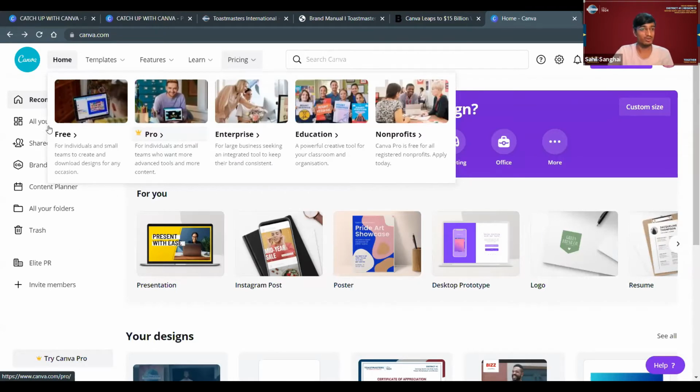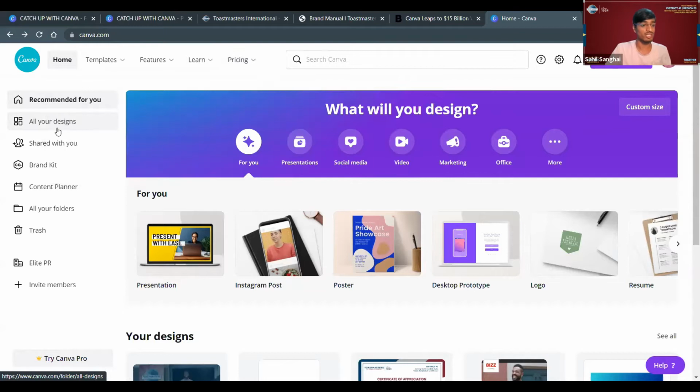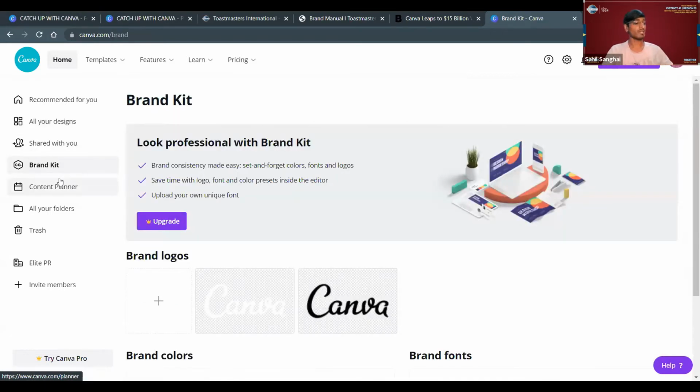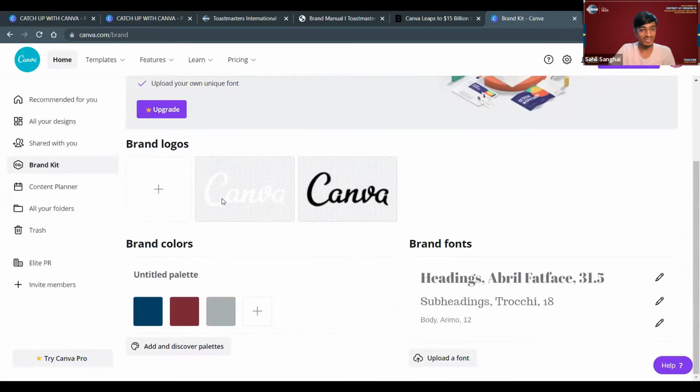Now let's see what kind of tools are present out here. So all your designs. Whatever designs you create become clearly visible out here, right? You can easily access them. Whatever things are shared with you by somebody else become easily accessible here again. And the important thing that I would like to talk about is the brand kit, right? In this corner, you find an option called brand kit. It becomes pretty simple to use, right?